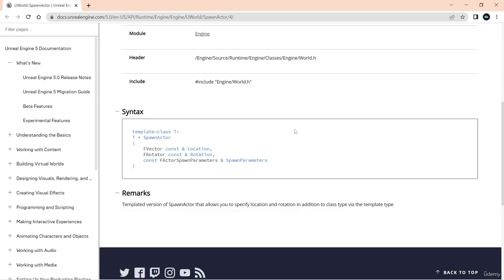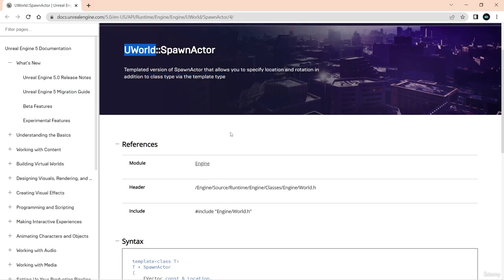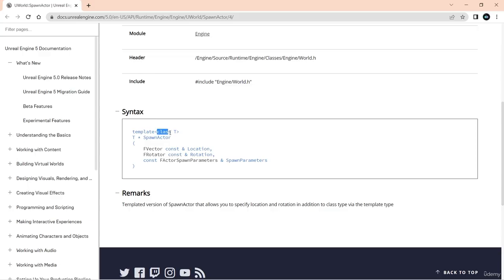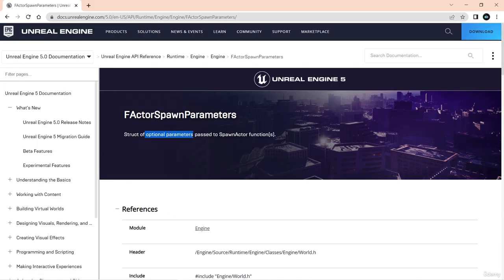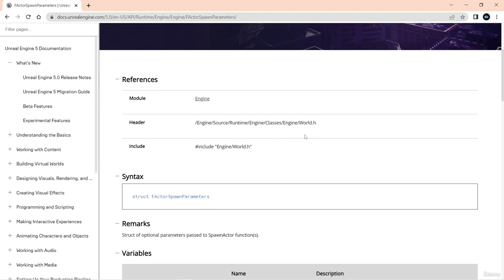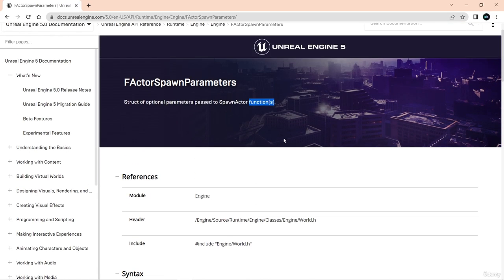So scrolling down, we see that this is a function on the world class, UWorld, and it's a template function. So we can specify the C++ class that we would like to spawn. Now, this particular version of SpawnActor takes a location and rotation as well as a const reference to these FActorSpawnParameters. FActorSpawnParameters, if we click on that, we see that it's a struct of optional parameters passed into SpawnActor function(s), which implies that there are multiple SpawnActor functions. There are multiple overloads of SpawnActor.